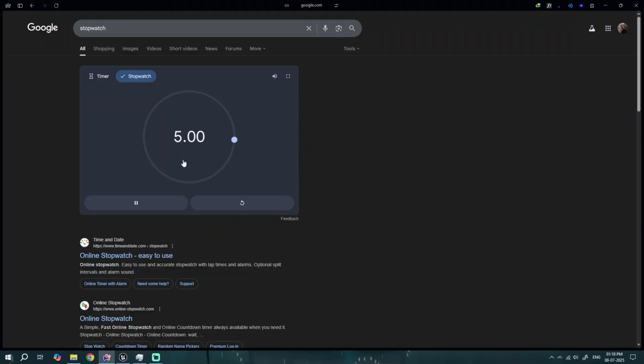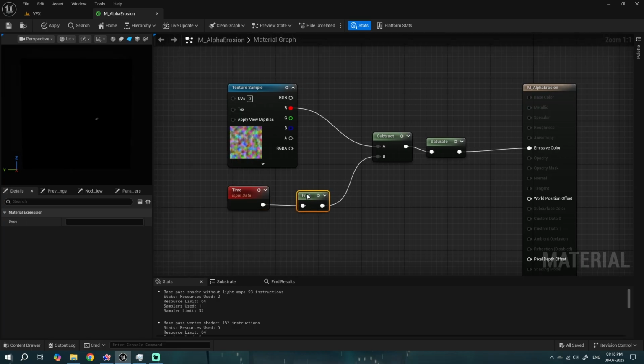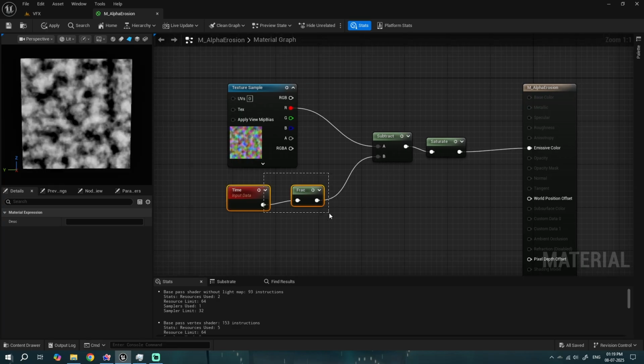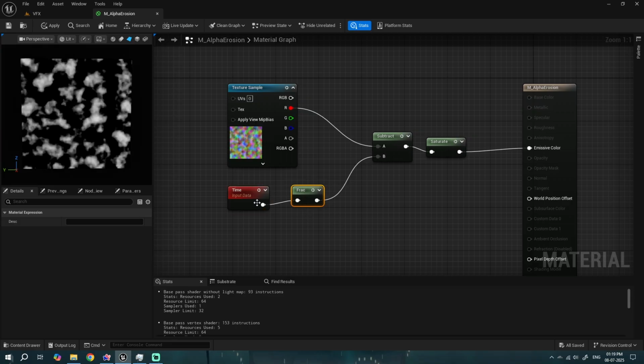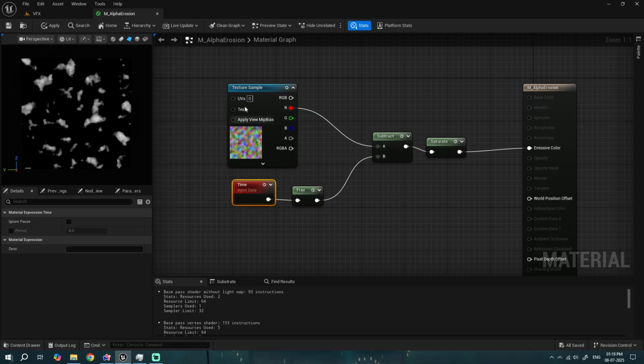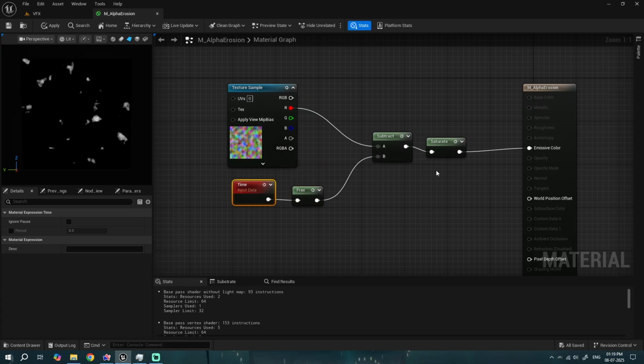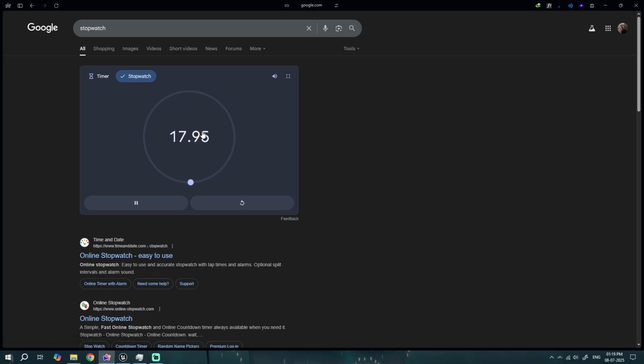This node gives these values, but again we just need 0 to 1, right? Because if it gives 2, 3, 4, then there's no point, because 0 minus 3 is still going to give minus 3. So the frac node basically removes this left part and it will loop from 0 to 1, 0 to 1, 0 to 1 like this. It removes the left part, so it always shows this one.